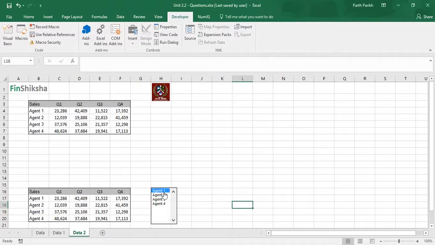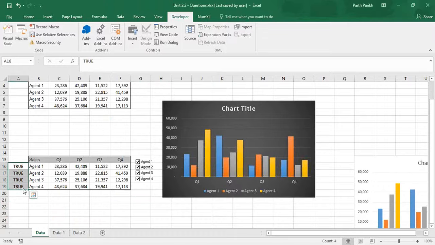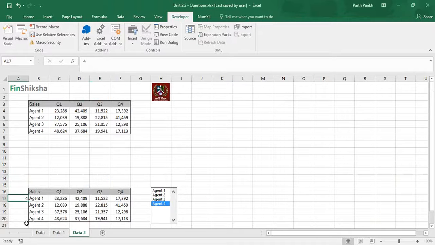So let me check. If I click on agent 1, it gives me output as 1. Similarly, if I click on agent 2, I get the output as 2. If I click on agent 3, I get output as 3. Agent 4, my output as 4. So over here there is only one difference. Over here I had 4 different outputs. Here I have only one output.